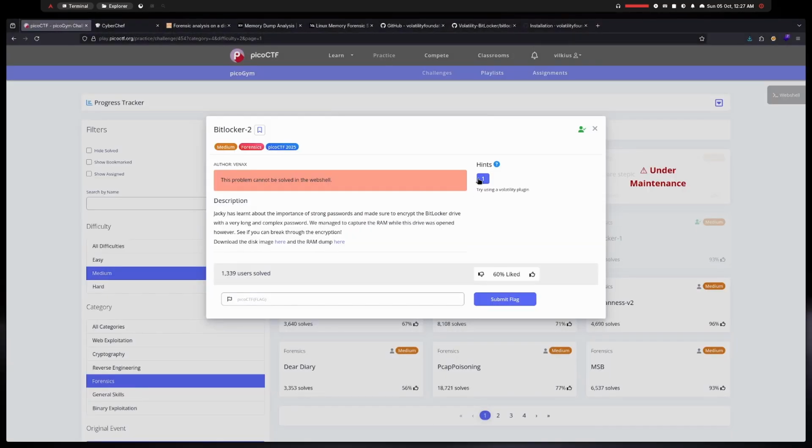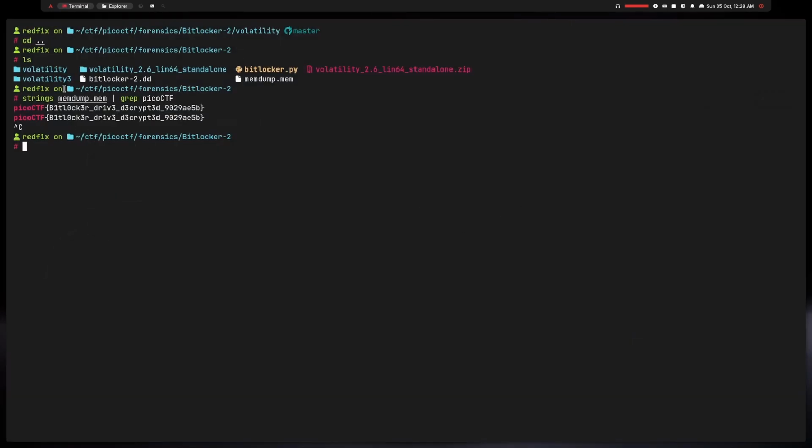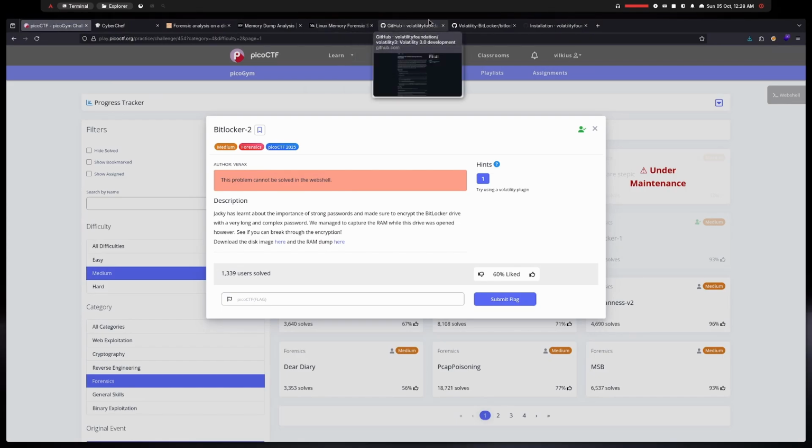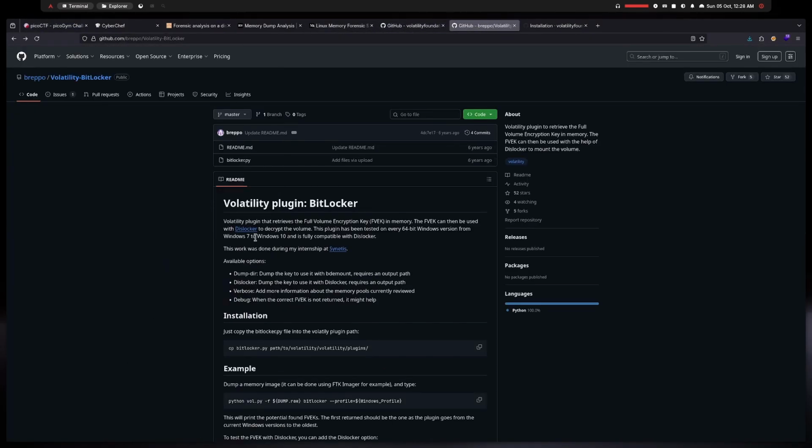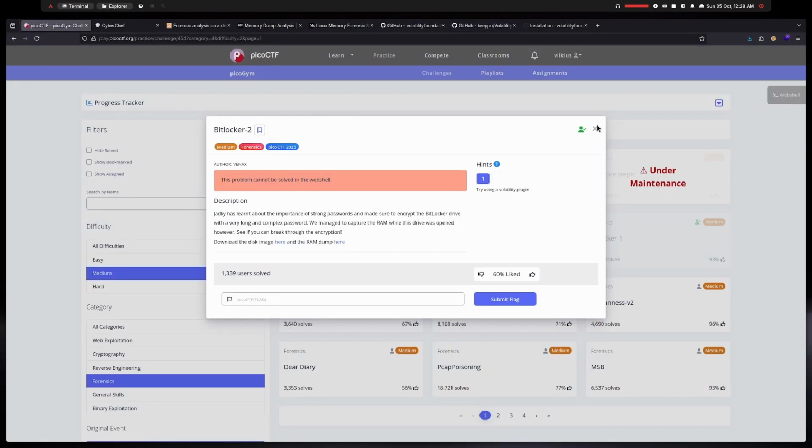I wanted to do it the intended way, but the hint says try using a volatility plugin. As you can see, I downloaded volatility, but this bitlocker plugin that I found is for volatility 2, which uses Python 2, and it's end of life, so I can't get it to work. Let's do another challenge then.